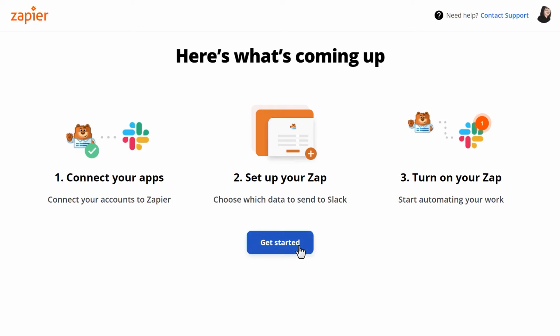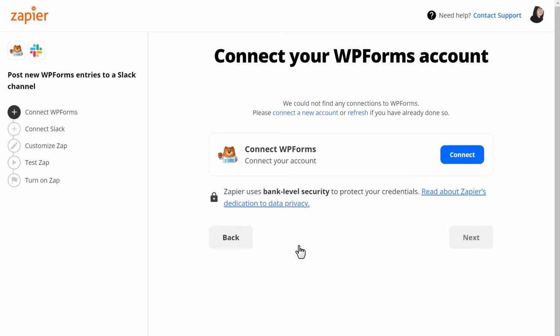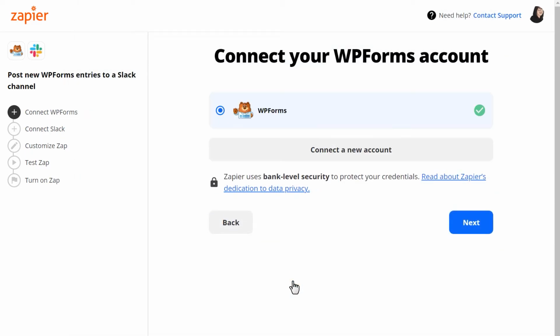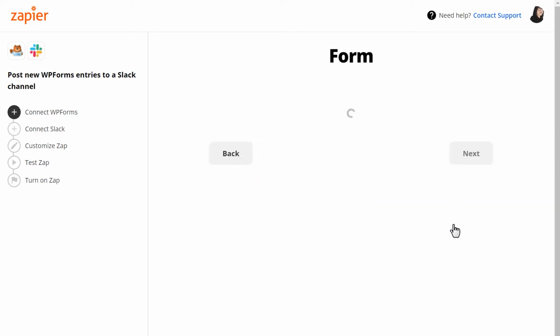On the following page, click on the Get Started button, and then click on the Connect button to connect your WPForms account to Zapier. A pop-up will appear where you can paste the API key you previously copied and then enter your site's URL. When you're done, click the Yes Continue button. If everything has been entered correctly, you should see a green check mark beside your WPForms account. Click on the Next button.